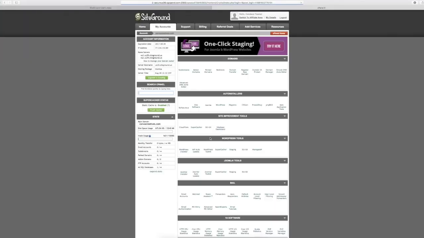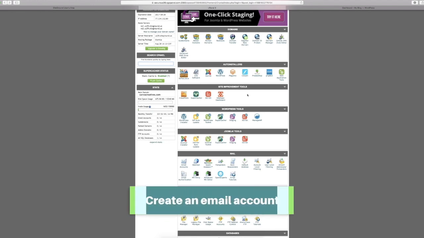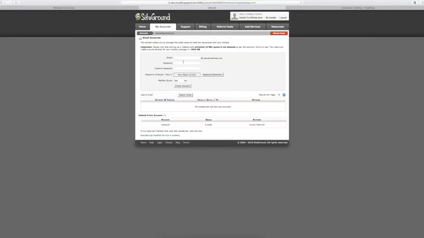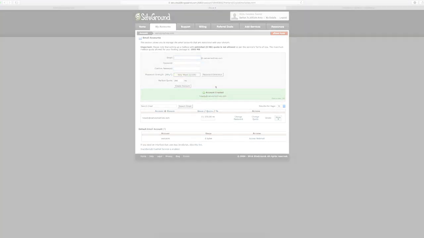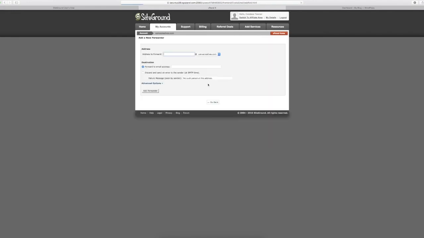Most web hosts look exactly the same. And the only thing we're concerned with right now is we are going to create a new email account. We're going to go down and find email accounts. And you're going to choose a name for your email. And then it's going to create your new email account for you. I usually forward mine to my Gmail account. That way I don't have to log into my host every time I have to check my email.